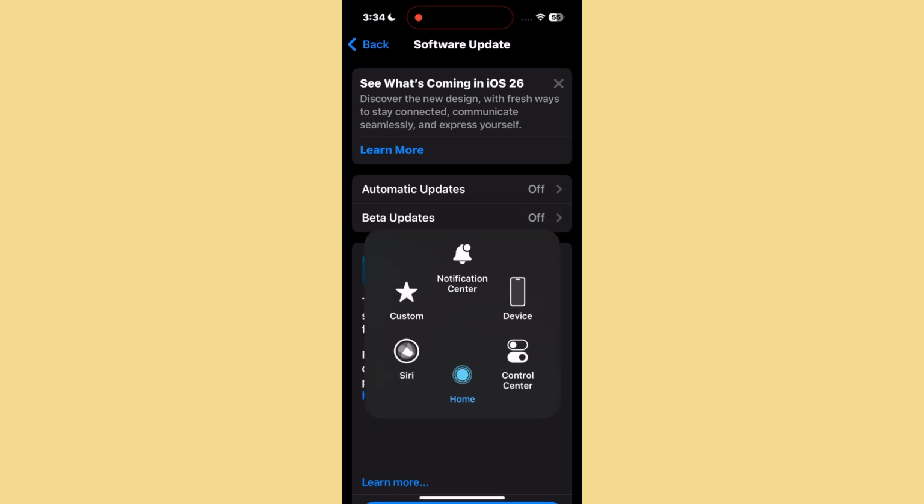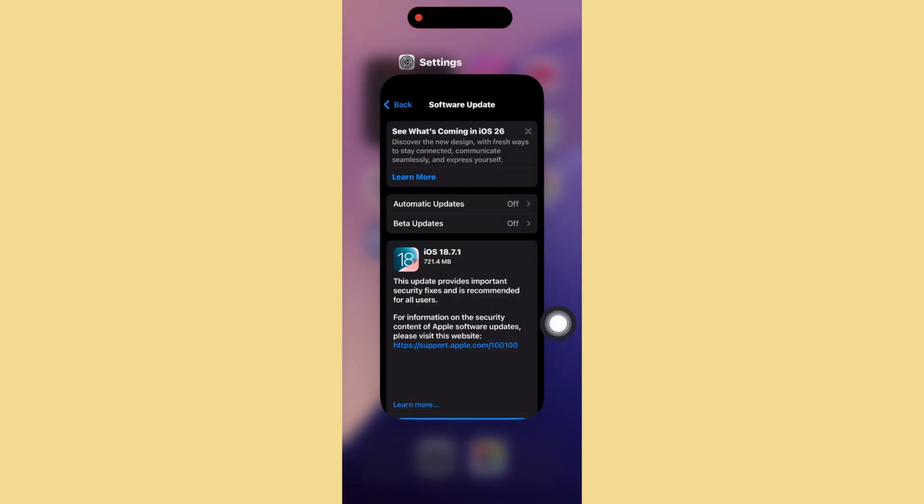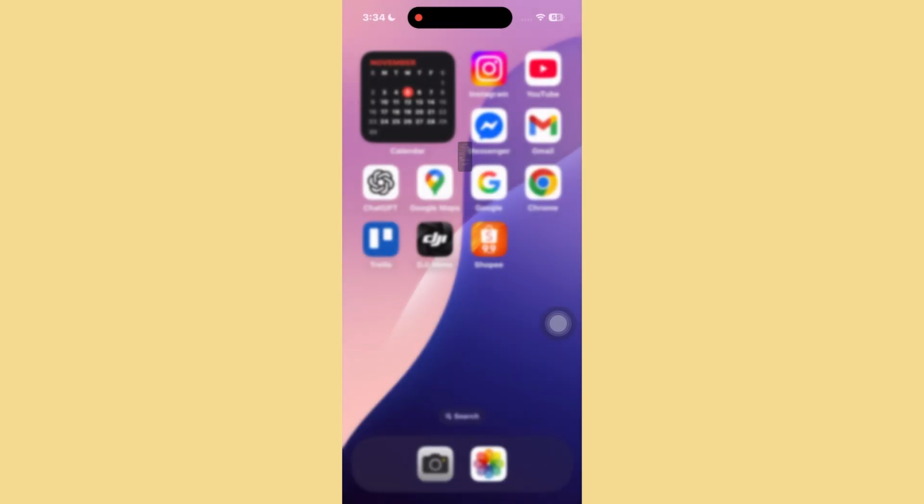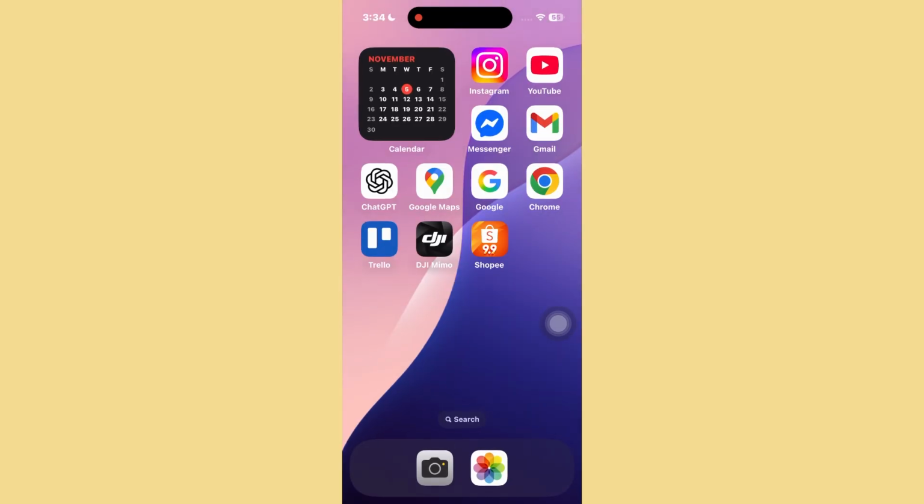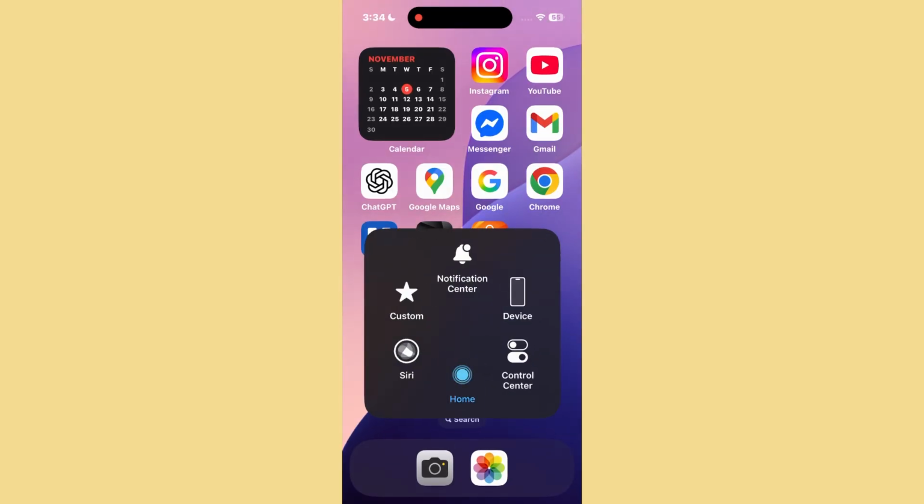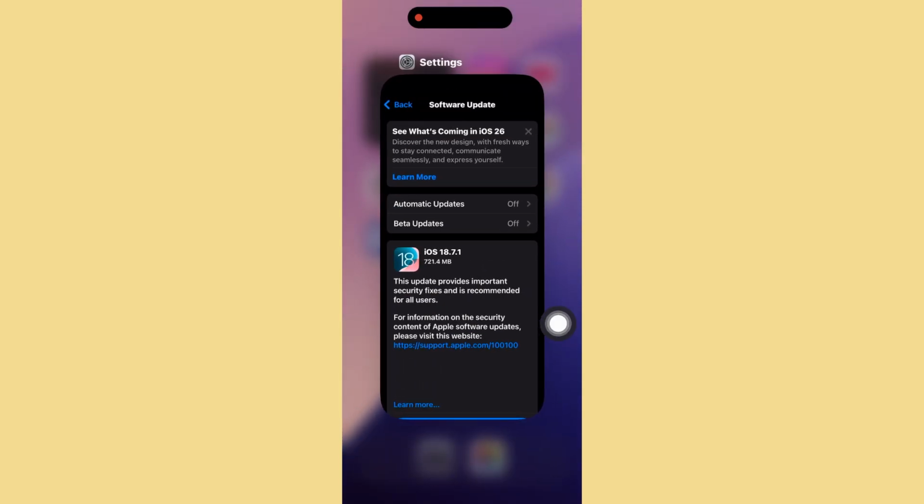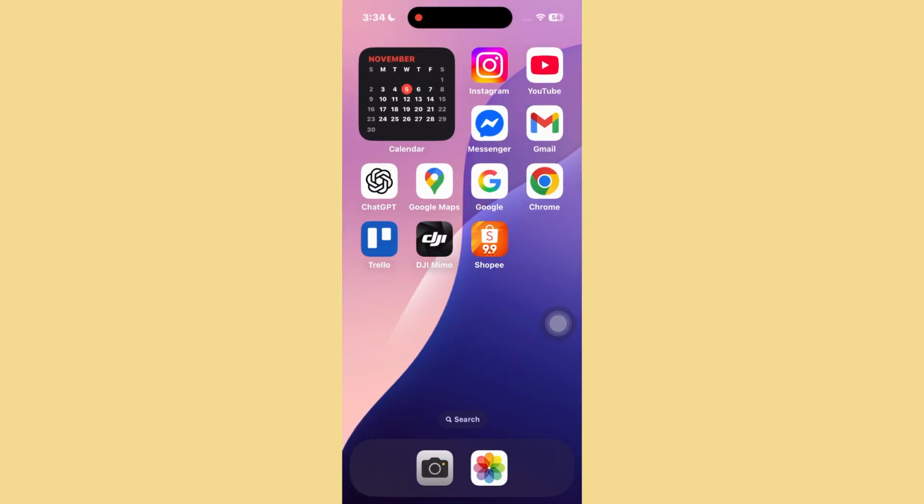Now, if it doesn't work, guys, for example, I am using a Messenger application. So just simply go ahead and exit the app, and you can simply restart it by swiping to the top of your phone to restart the app and close it. And you can just simply relaunch your Messenger application.